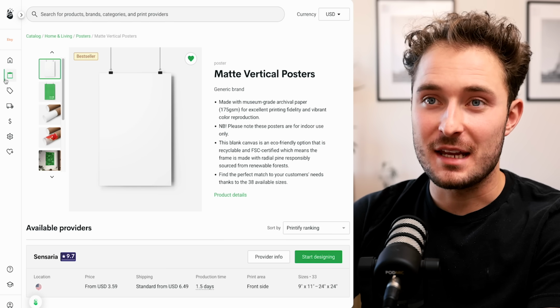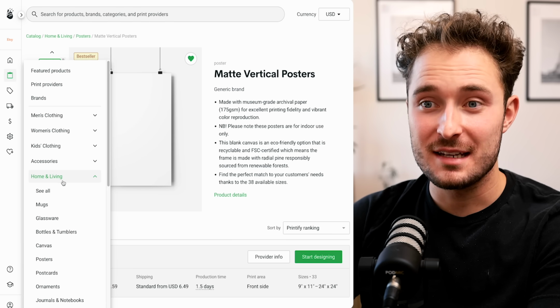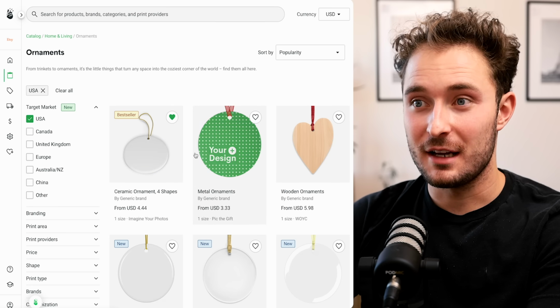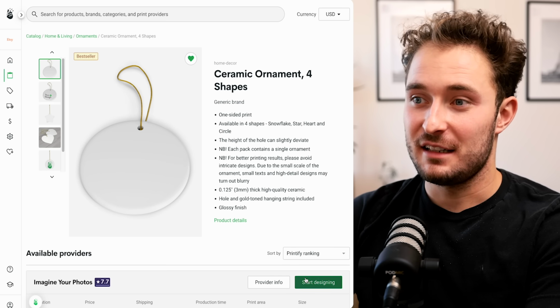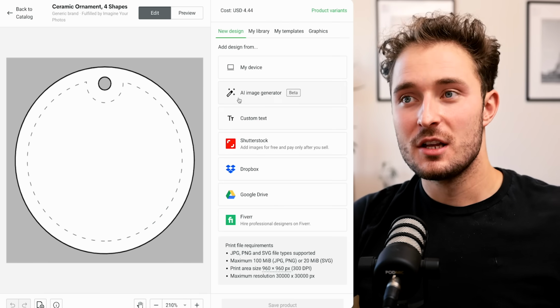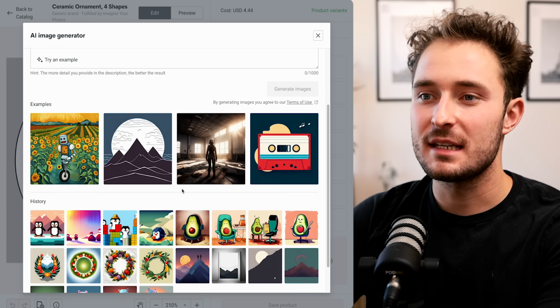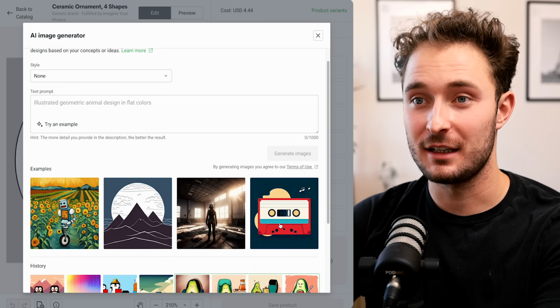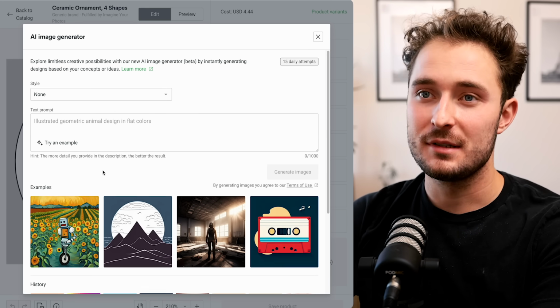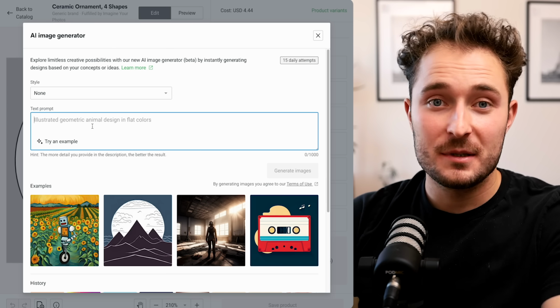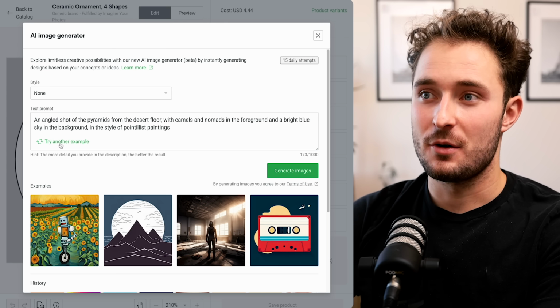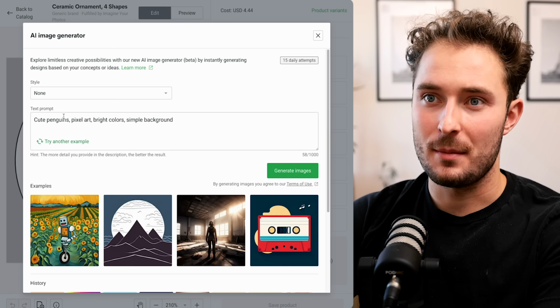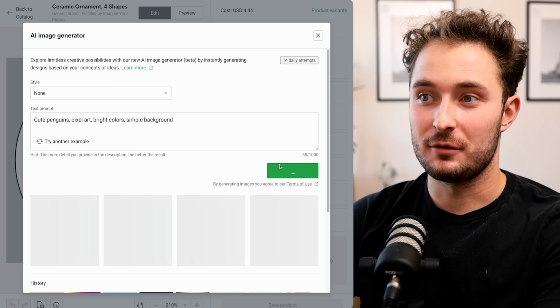Now, I do have to use a smaller product like an ornament, since the images that it does generate are quite small, but I think this is kind of fitting considering the time of year. So if I click on the image generator, you can see a bunch of the past images that I've generated down there, as well as some examples. And right here, we can just type in the prompt, or we can hit try an example. So we'll just find a good example. Maybe we'll do this one, and we'll just hit generate images.